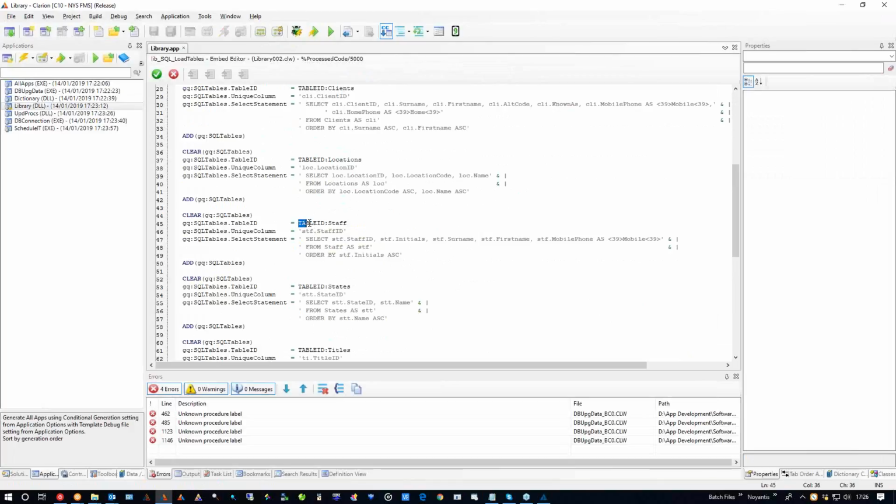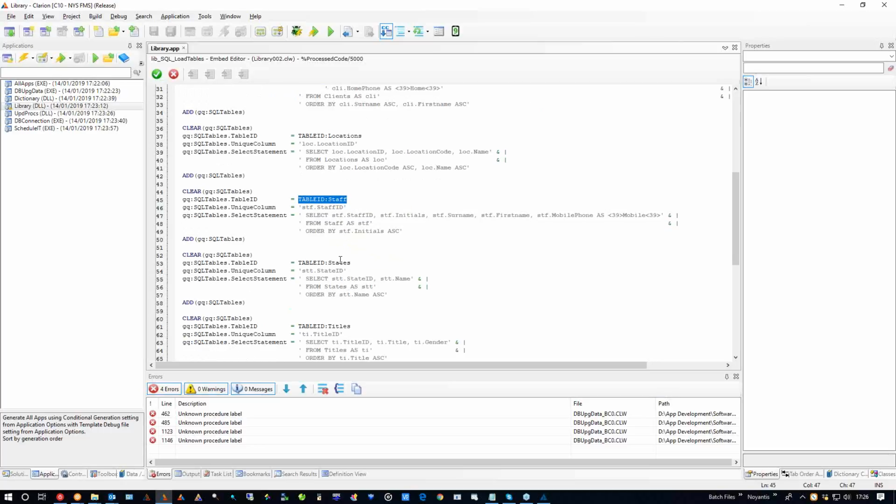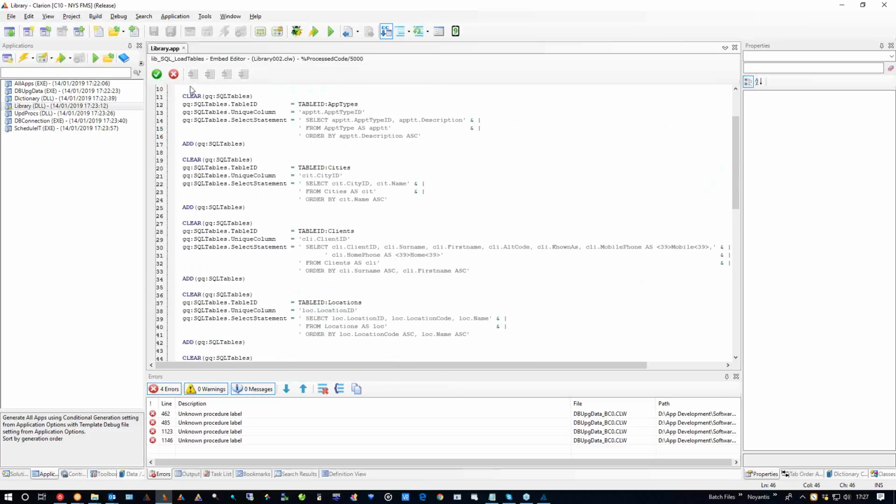I've got a unique field. The table ID is an equate: table ID staff, states is states, titles is titles, and so on. The unique column within the staff table is called staff ID. And our select statement is actually here. So we're doing all of our SQL selects basically in a queue. We're building up our SQL commands in a queue.